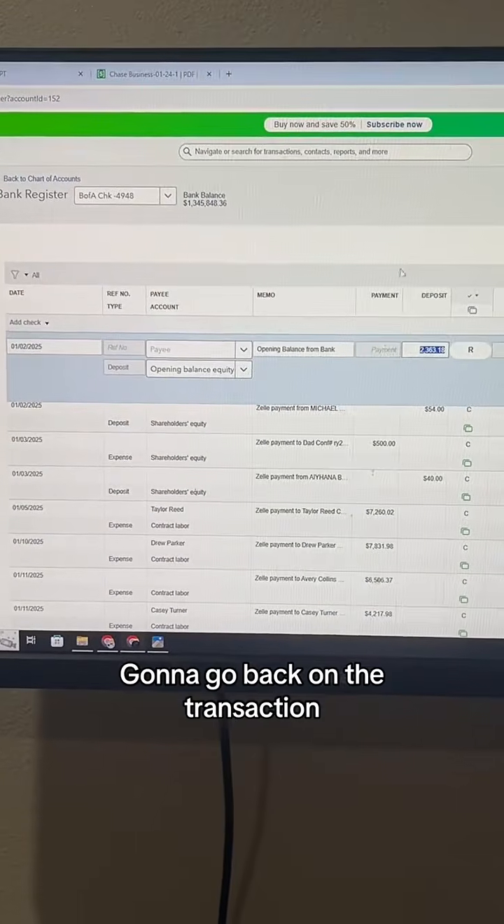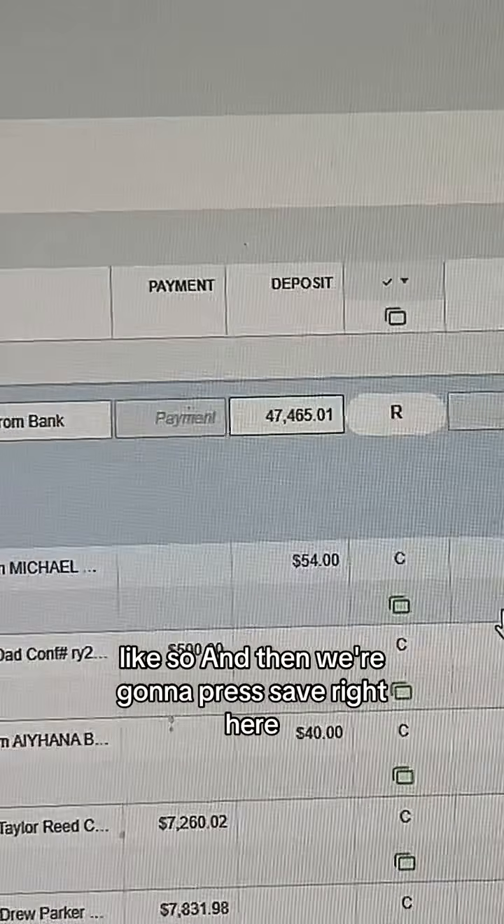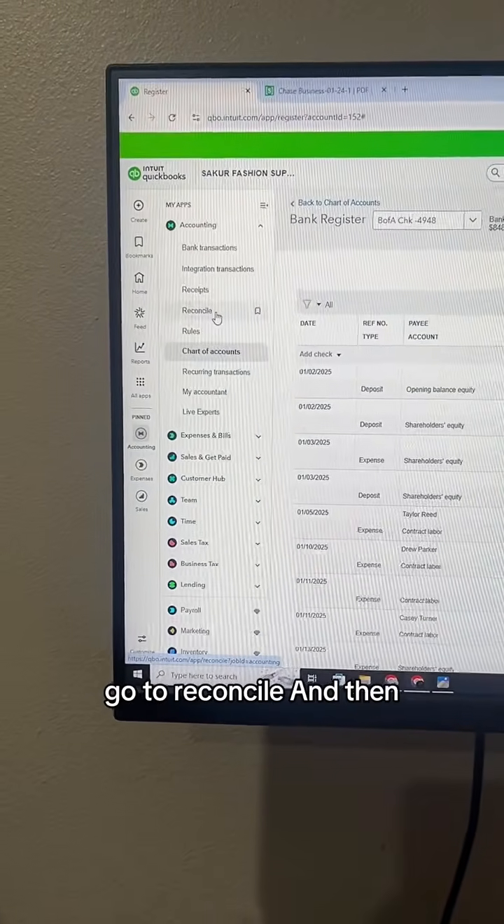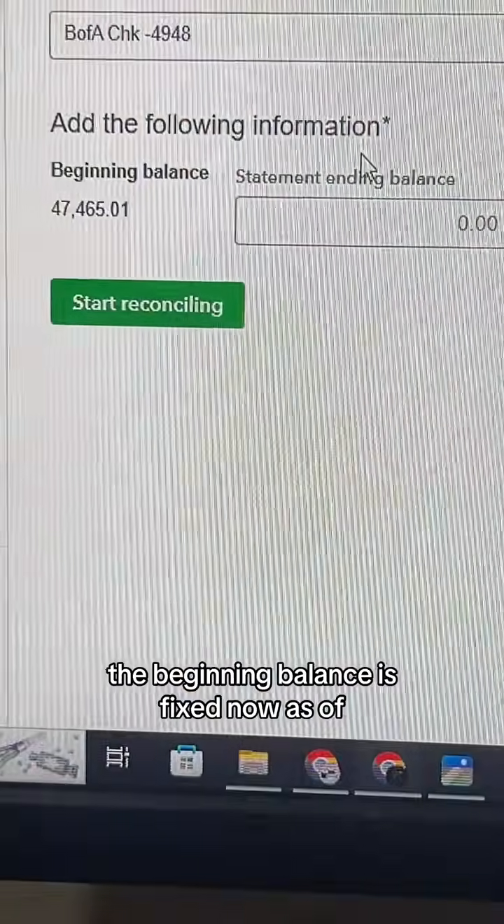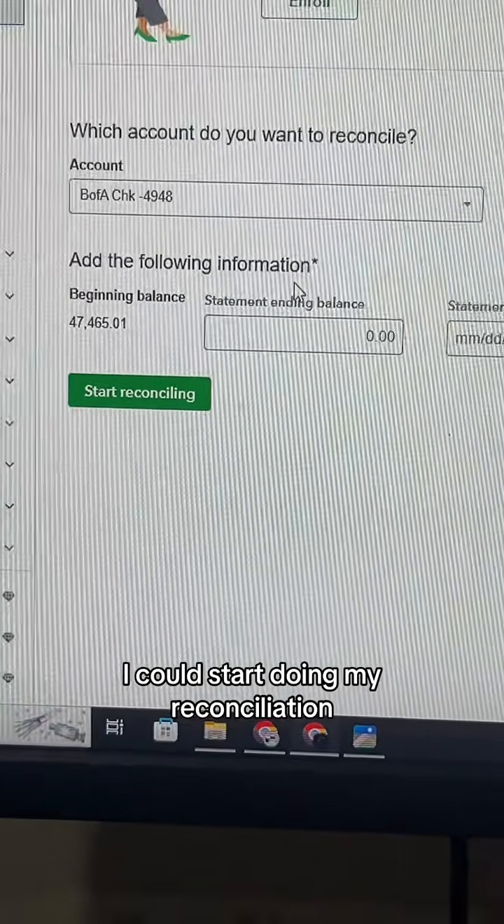You're going to go back on the transaction and change the number to that $47,000 amount, like so, and then we're going to press save right here. Now that we were able to fix that, go to reconcile. And then now look, the beginning balance is fixed now as of the beginning of 2024. So now that way I can start doing my reconciliation.